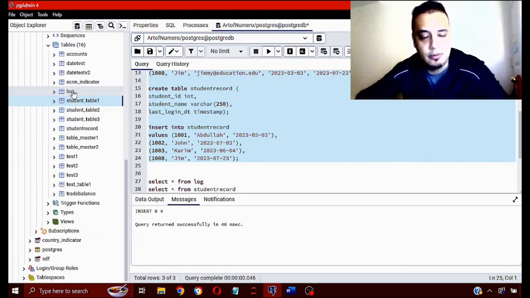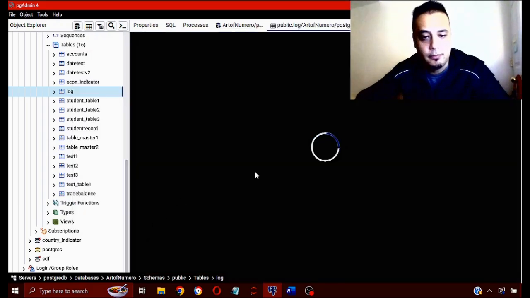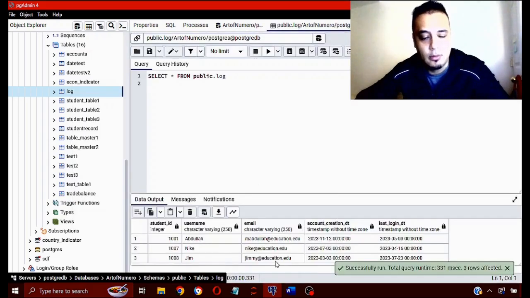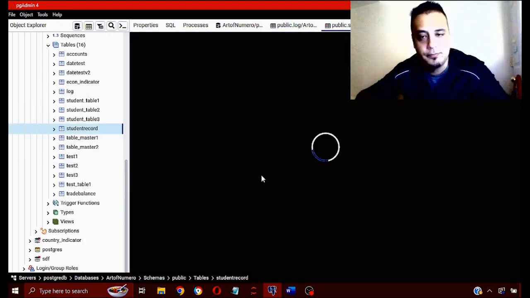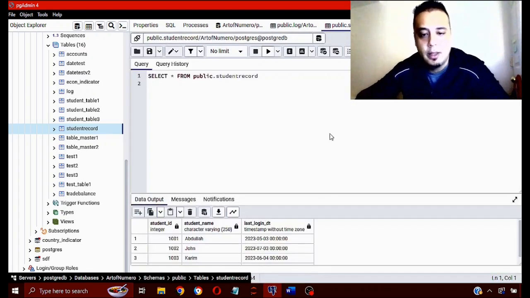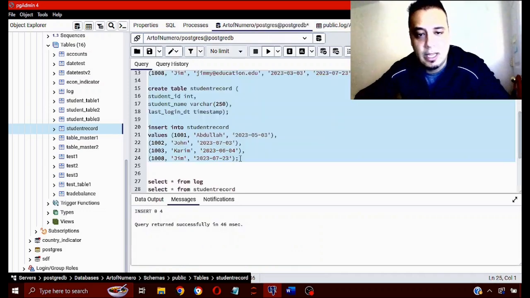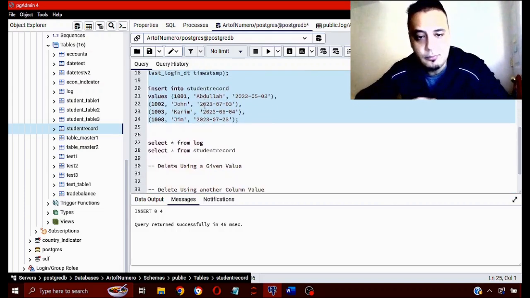I should be able to see both of my tables, my log table, and my student record table. All right, very good. So both of these tables are created, and the data values were inserted inside.